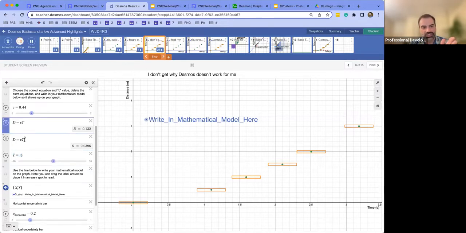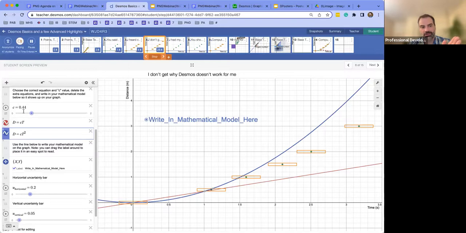Well, for these equations to work as a line or a quadratic, they need T to vary. And T can't vary if it's assigned to be equal to 0.3. So as soon as we get rid of that equal sign making T be 0.3, boom, T can go back to being a variable and our lines show back up.